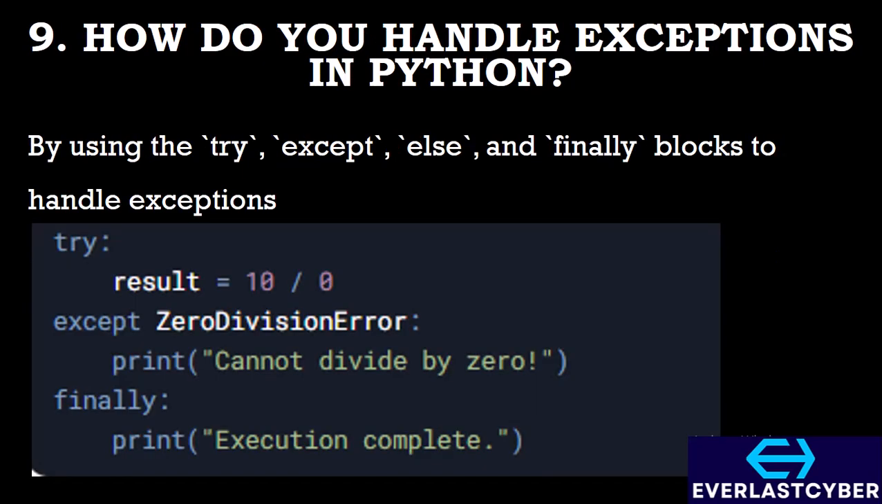Question 9. How do you handle exceptions in Python? To handle exceptions in Python, you use the try, except, else, and finally blocks. The try block is used to enclose code that might raise an exception. So in the case we have on the screen, the code attempts to divide 10 by 0. This is mathematically undefined and will raise a ZeroDivisionError.